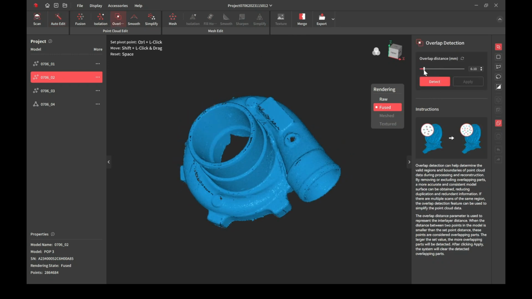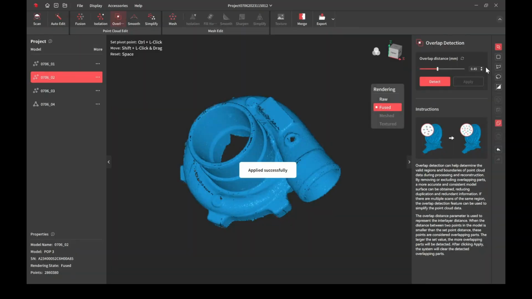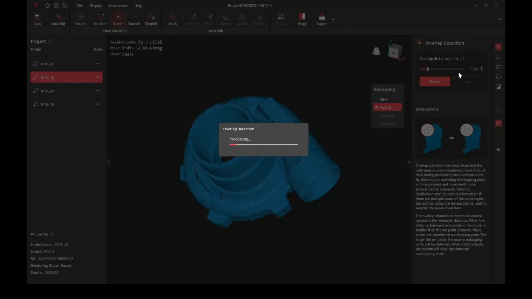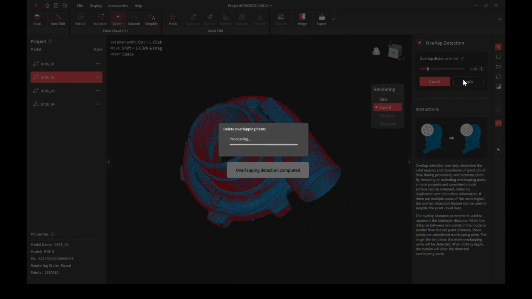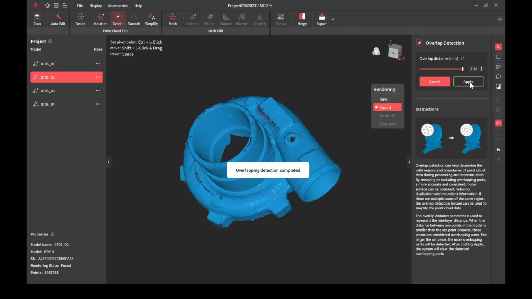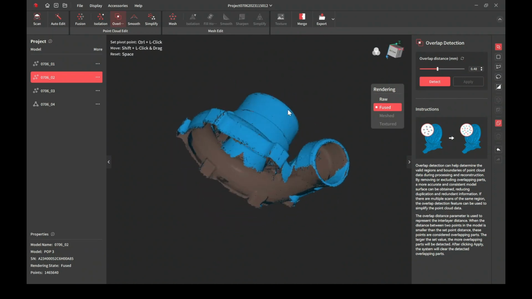So we'll go back to this and we'll do the overlap detection. Most of the time I'll run it at every 0.1 and just keep going up and up just to make sure that there are none. It just depends on the scan itself. This scan, I know that there's noise in it because some spots the scanning spray had rubbed off, so it left shiny edges, and those shiny edges create noise. Also, if you scan in a dusty environment, you will pick up that dust as it floats through the air.